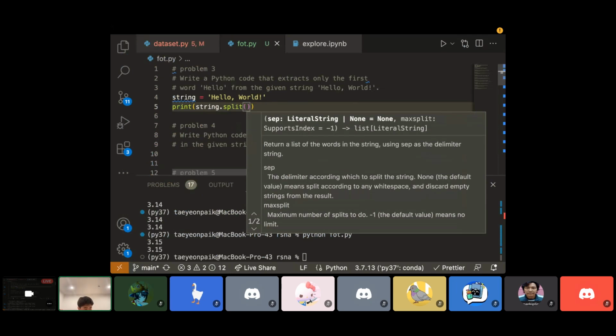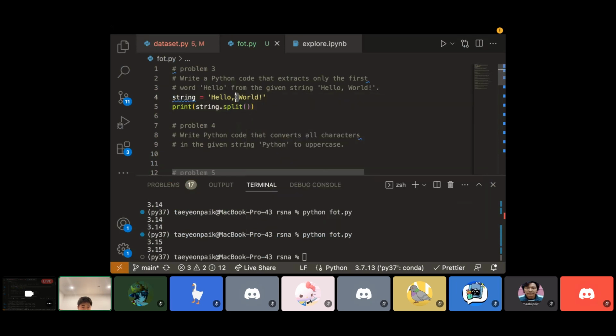But inside the parentheses, we need to specify by which character we want to split the string up. What I mean by that is, for example, we can split up the string by spaces. We can split it up by the comma. We can split it up by any character. But in this case, since we want the string hello, and we don't want the comma, we're going to split the string by the comma.